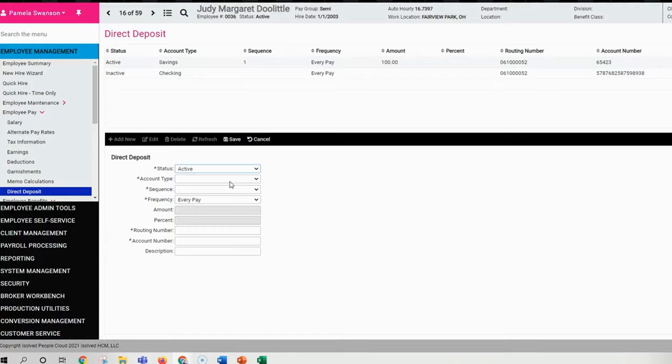I'm going to select Active. The account type is checking, and the sequence should not be 2. We don't want to see sequence of 1 and 2 or just 1 with 100% or 1 and an amount. We want at least one of these accounts to contain the sequence of remaining net. This lets the system know the remaining part of the check. After I send $100 to my savings, the remaining net goes to this new account.